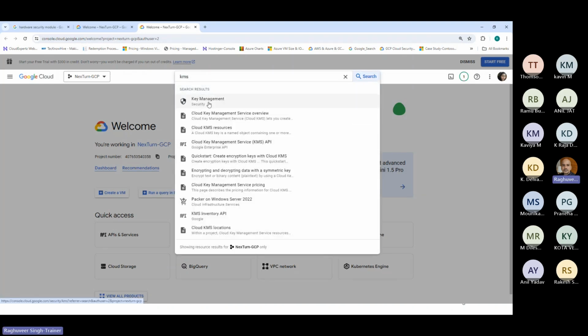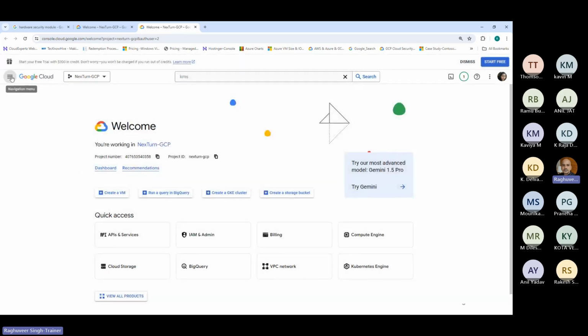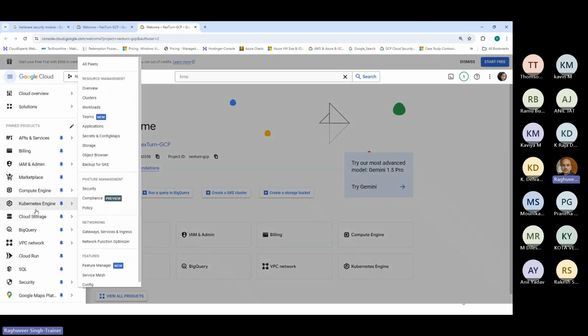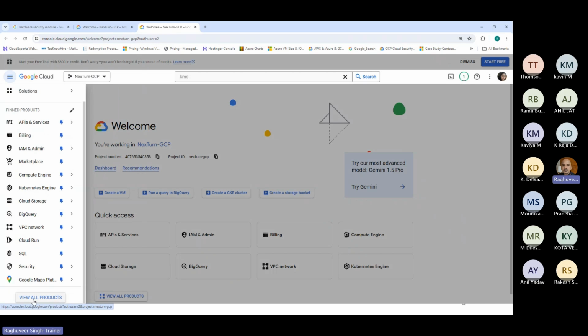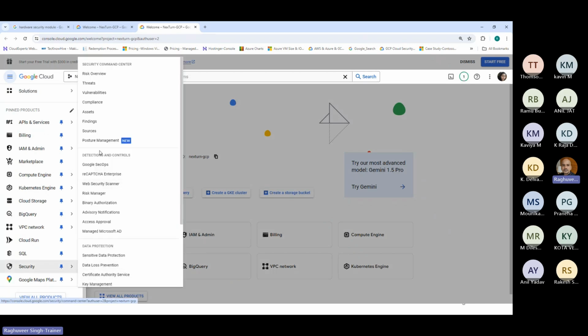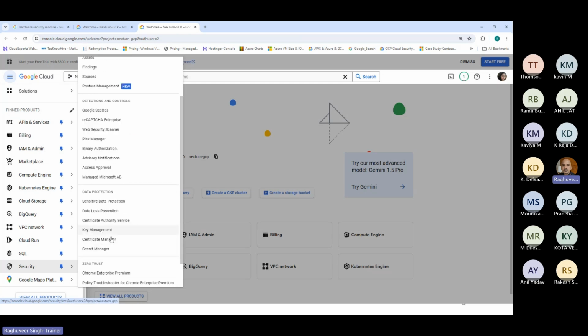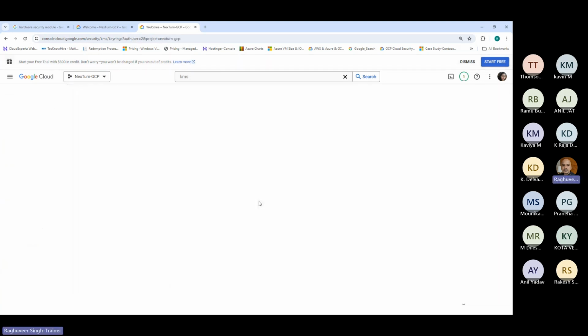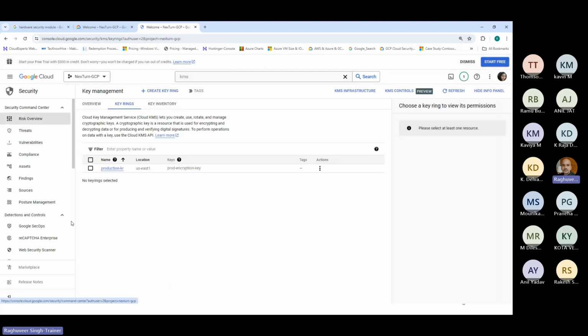You can directly search for KMS and it will say key management, or the other method is you can click on these three horizontal lines, navigate to security at the bottom. Under security, under detections and control, under data protection, you will find key management because it's a data protection service. So here we see the key management console. There was a key which was generated in the past. So I'll show you how we start with it.